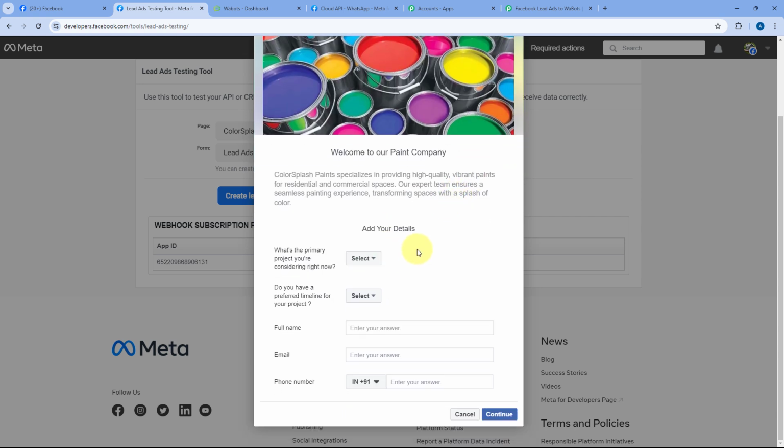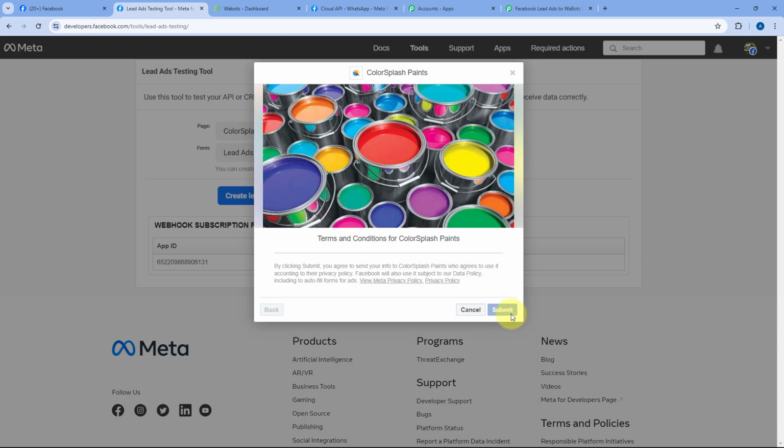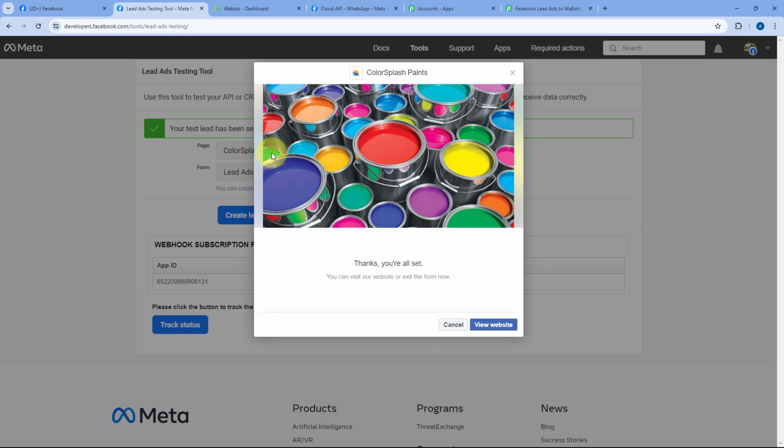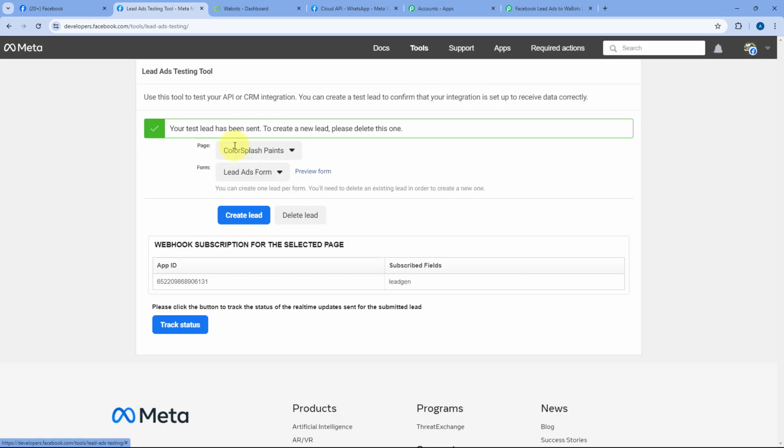Now here, using this test lead gen form, we are going to generate a test lead. So I'll just select some options over here and then enter the details of a demo user, a test lead over here. This is the email address. And then this is a dummy mobile number which we are entering. After entering these details, let's click on continue and then click on submit. So just now, using this lead ad testing tool, we have generated a test lead.